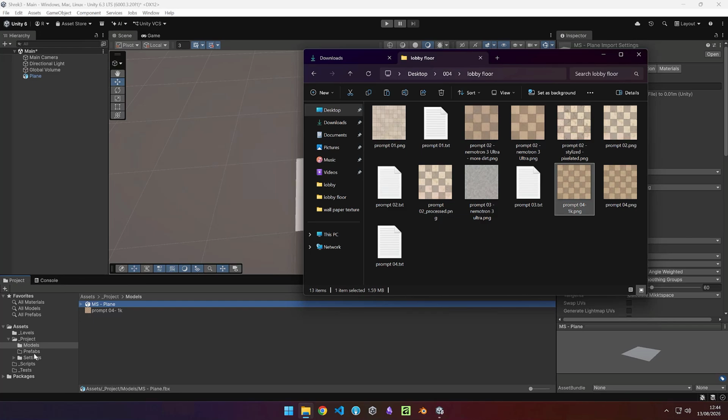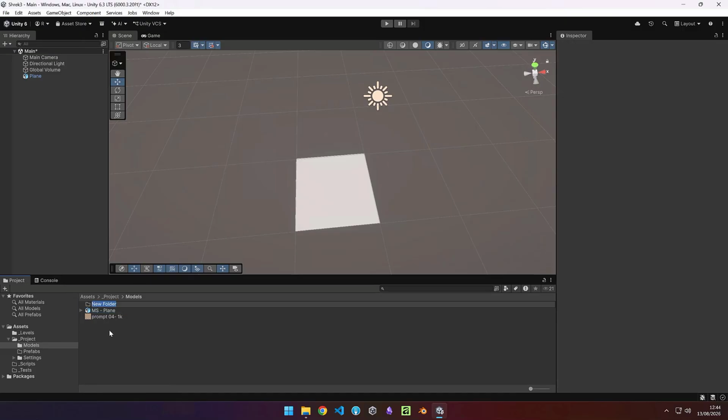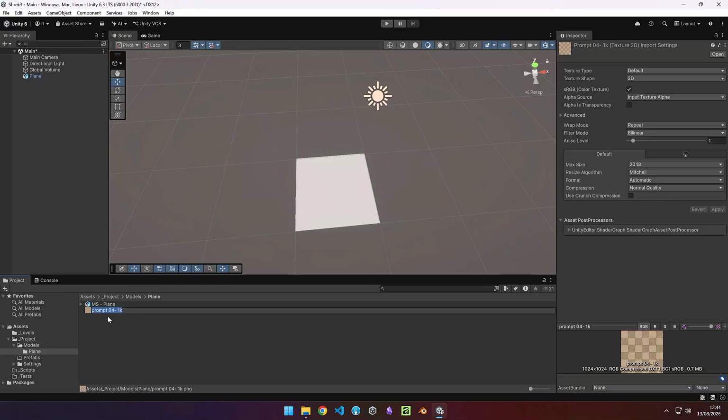Now I'm going to put everything inside a folder, because inside the modules we're going to have many modules. We're going to have pots, boxes, tables, chairs, and so on. So Control Shift N, and I'm going to call this plane. Okay, grab these two, place them in here. Now for the texture, I'm going to rename it and call it TX, which is a texture, and it's going to be floor.